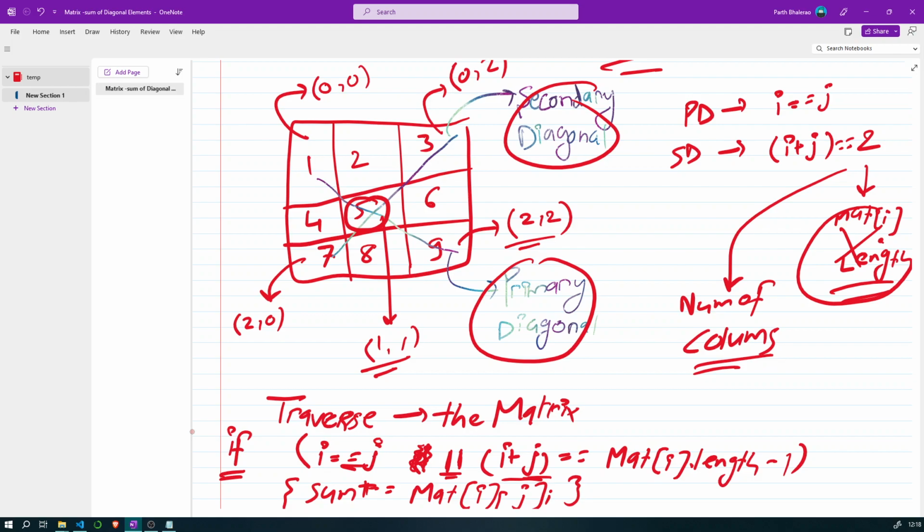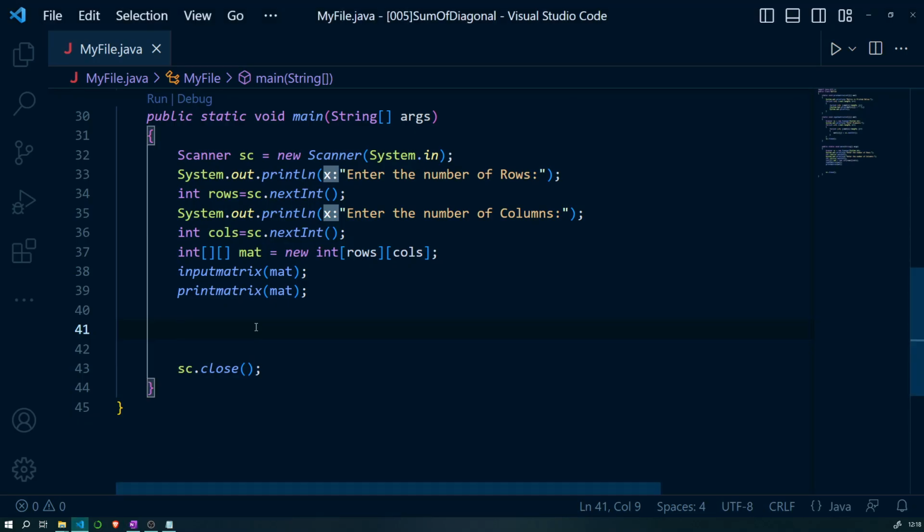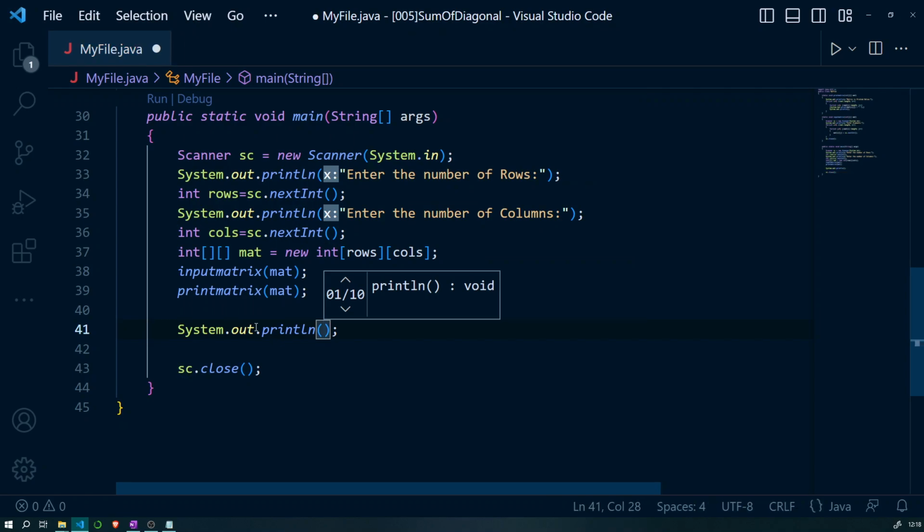Okay, so I hope the logic is clear. You will get more clarity when we write the code for it. So let's just dive into the code. We need to find the sum of diagonal elements. The rest of my code skeleton is complete.